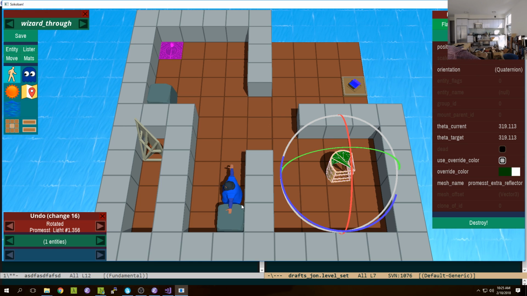In the game. Yeah. Yeah, the sound effects are completely untuned right now.